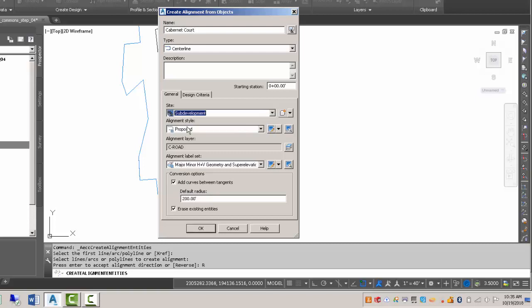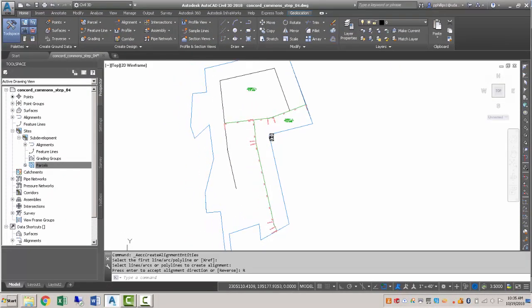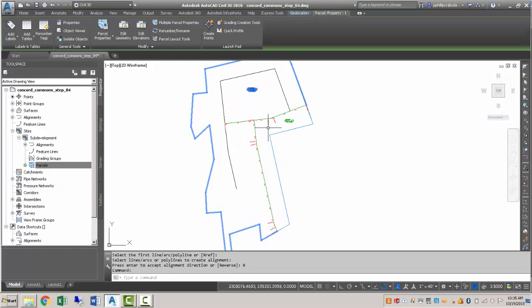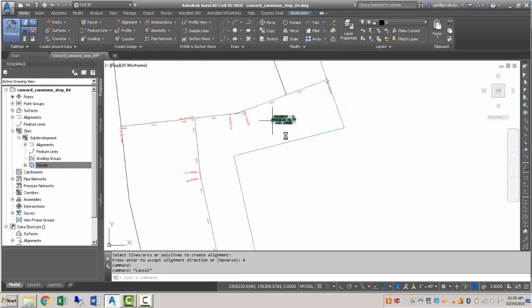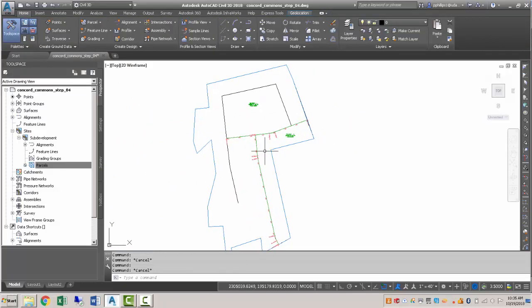It's going to go back under the subdevelopment site. All these options are fine. We'll hit OK. And you can see now that we've got two properties. So the alignment broke up the initial parcel. So we've got property 1 and property 2 down here. And we're going to get another one when we add our last alignment.